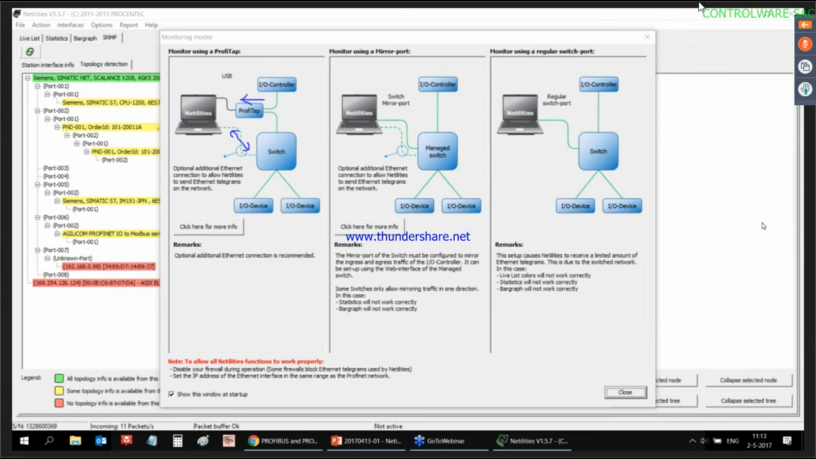You can't have this information. The only way to do that is to connect in the middle with the Profit Hub. The Profit Hub is completely transparent over the network, so it's not giving you any delay or any problem over the network. The only thing is, when you connect it, you need to disconnect the link between the PLC and the switch. So of course, if your plant is running, like most of the time when you are in a troubleshooting situation, you can't disconnect, then you need to set a mirror port.